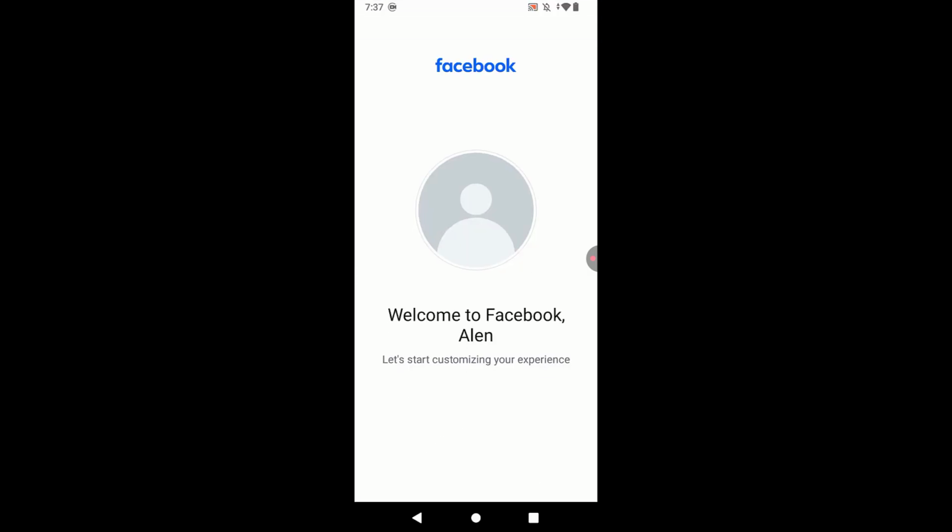Once your profile picture is added, Facebook will welcome you to your new account. On this screen, you'll see a message saying, Welcome to Facebook, along with your name. This means your account has been successfully created. From here, Facebook will start customizing your experience so you can begin connecting with friends, exploring content, and setting up your profile.